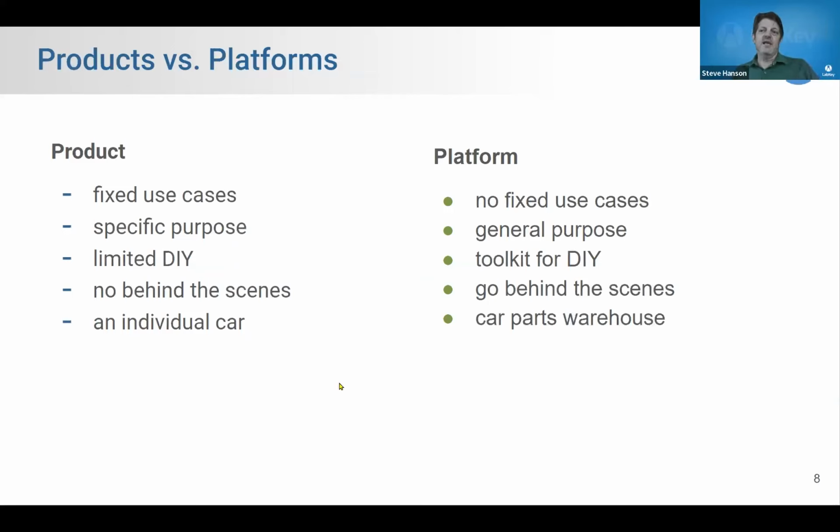A software product is like Excel. You open up Excel and it presents its features to you, and that's about it. It has relatively fixed use cases, although Excel's a pretty sophisticated product. Still, the use cases are fairly narrow. It's built for a specific set of purposes. You have limited DIY potential with Excel. I mean, you can do macros and scripting, but it's still kind of within a domain. You can't really go behind the scenes.